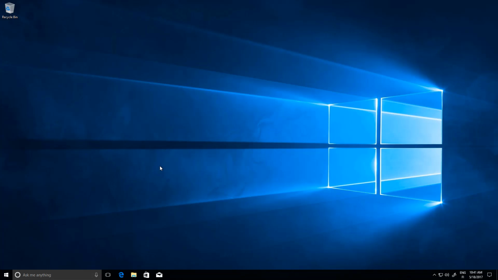So let's have a look at how we set up our development environment for SharePoint framework. This is a clean Windows 10 Enterprise Edition hosted in Microsoft Azure. And I haven't done any configurations for it. It's plain out of the box Windows 10. So we can start from scratch.